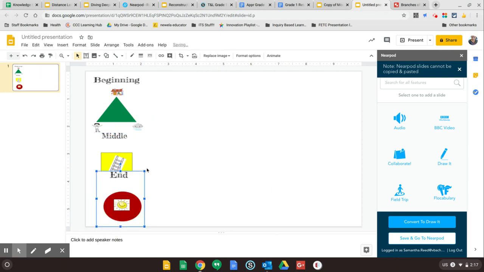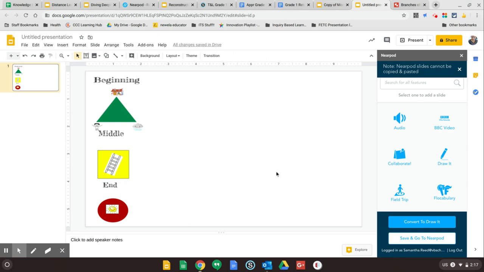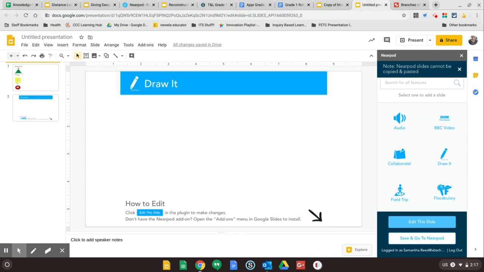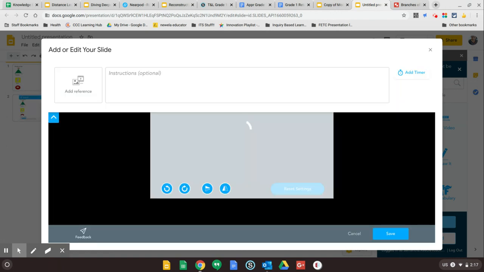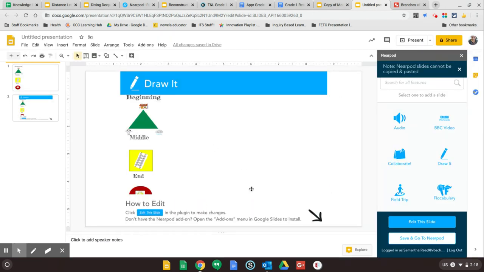Okay, so for this purpose, let's just say I can make it look prettier if I want to. I can add it as a table, but I can convert this to a draw it. And once I convert it to a draw it, it gives that text manipulation. I can give directions, like when I click edit the slide, I can say, using the pen button, draw the beginning, middle, and end of this story. And then I would type my instructions right here. You can simply copy and paste things from the curriculum and you can make it into a Nearpod.